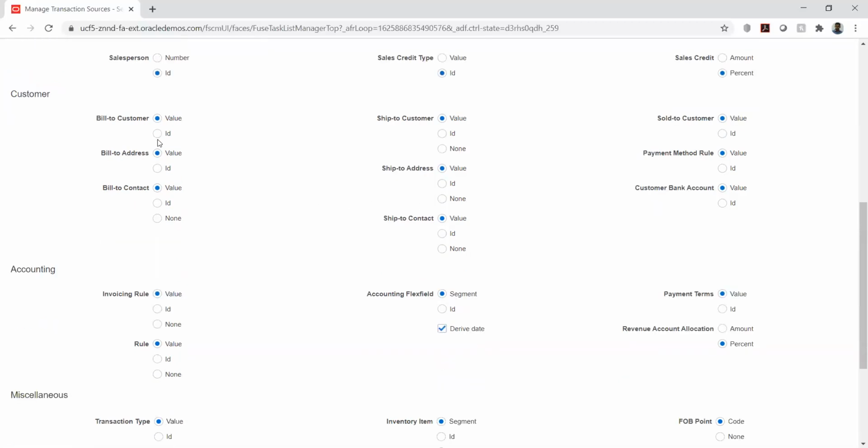Similarly, we have the bill-to customer and bill-to address and all those things. So it is suggested to use IDs for everything, for the purpose of performance tuning or to avoid validations. Okay.